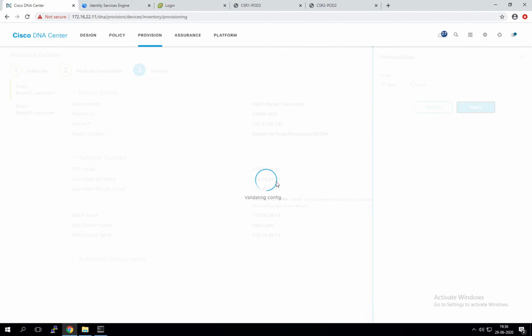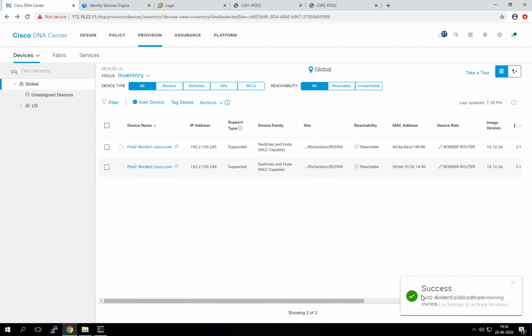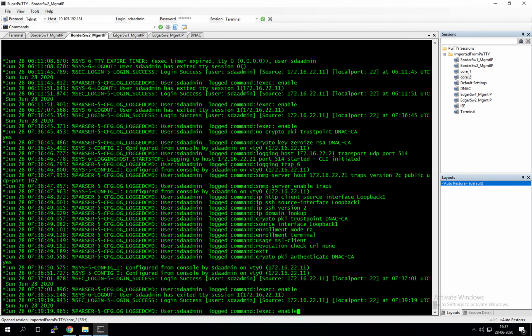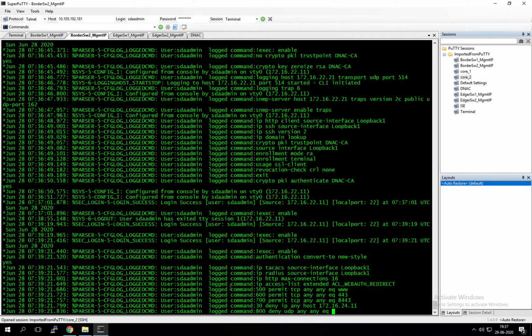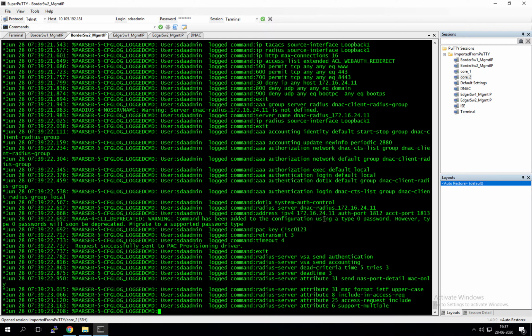So you can see it's validating the config. It's not yet pushed. Yeah, so looks like it's showing me success, but we should be seeing some kind of authentication into the box because the configuration should be pushed, right? Yeah, you can see here some magic is happening, which means the configurations are getting pushed, right?